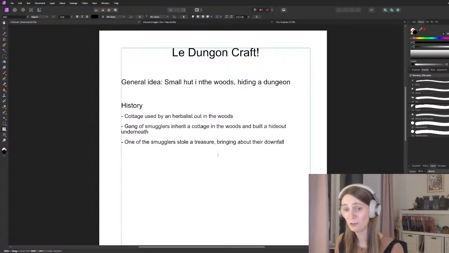So the law caught up with them. They were put in jail or something like that, or chased away, and they had to abandon the place. So that's why the smugglers are no longer there. Then, over time, creatures, beasts, and monstrosities moved in. Cool. All right.